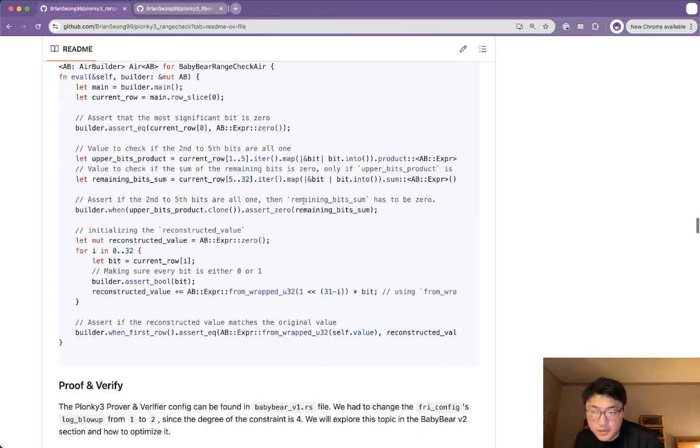All right, I also want to get the remaining bits sum, because if the upper bits product is 0, then the remaining bit sum could be anything. It doesn't matter. It could be 1, 2, 3, 4, 5, 6, 7, 8, all the way to 27. But if the upper bits product is 1, then this has to be 0. So it doesn't have to use the product way, it can use the addition way. So let's come down to here.